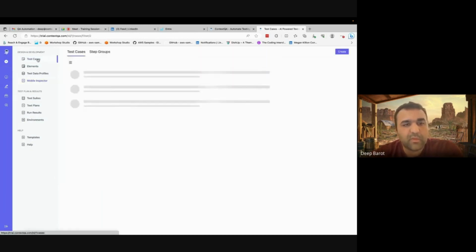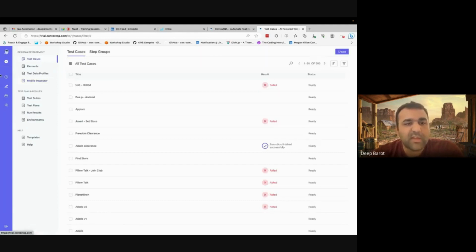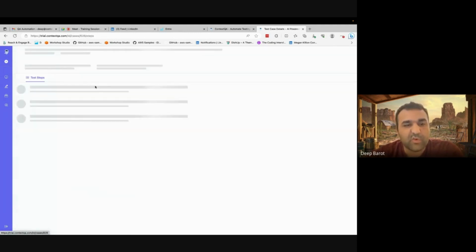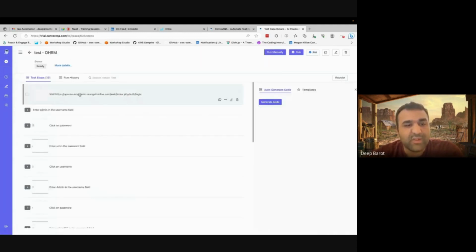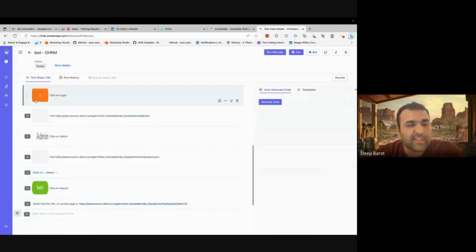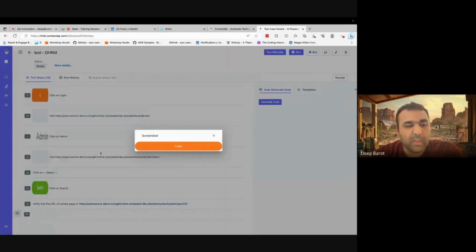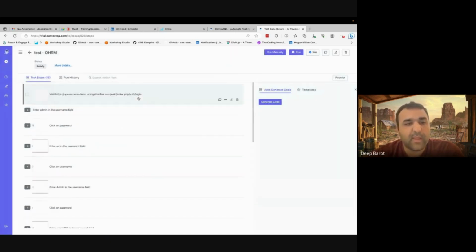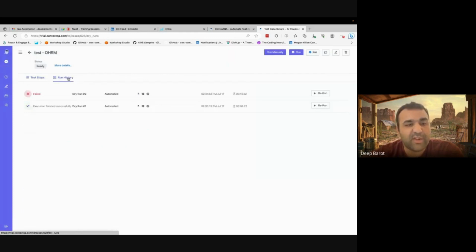So having said that, this is the dashboard. These are the test cases that you can see. This is a list of test cases. Once you go inside a test case, you will see the test steps. These are the screenshots for the given test step, and they are captured automatically. And here is the run history for the given test case.